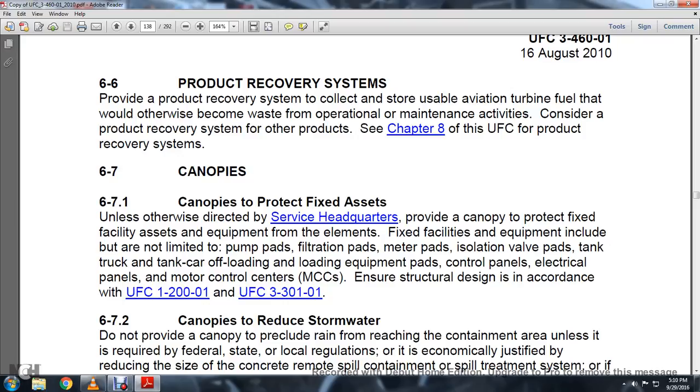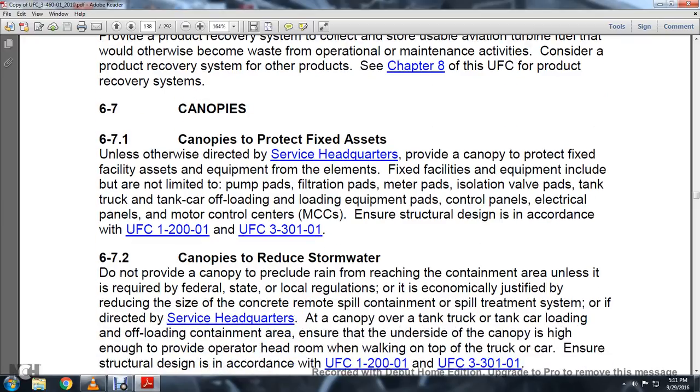Fixed facilities equipment includes but is not limited to pump pads, filtration pads, meter pads, isolation valve pads, tank structure, anchor cars, offloading and loading equipment pads, control panels, electrical panels, and motor control centers. Ensure structural design is in accordance with UFC 3-301-01.